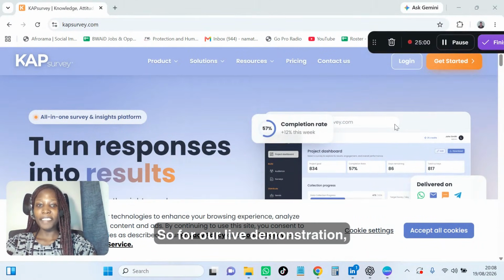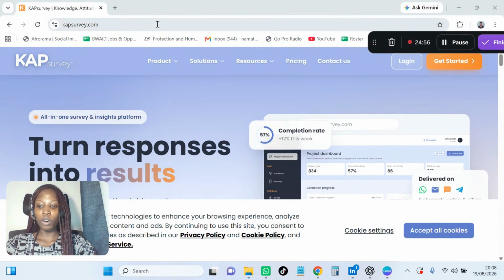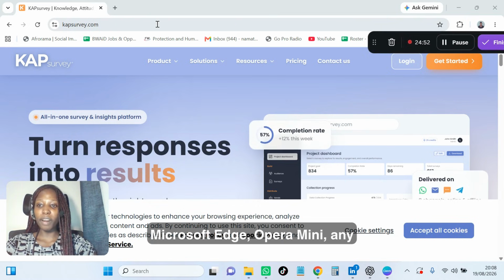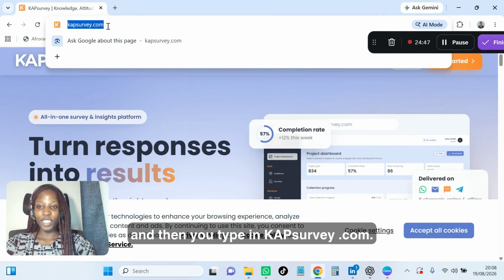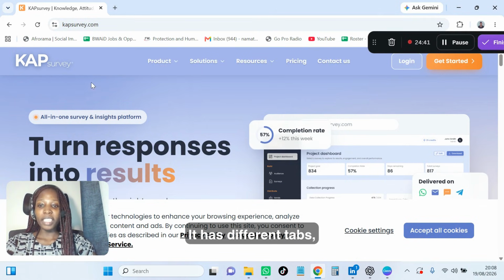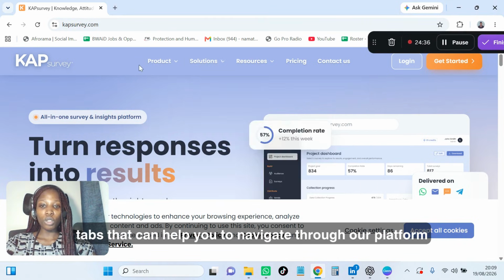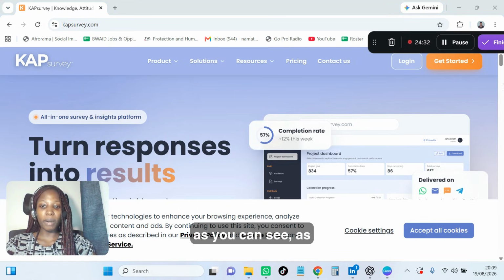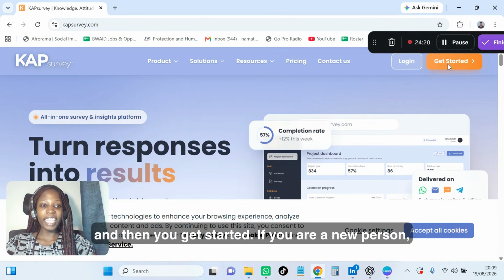So for our live demonstration, you go to any web browser, Chrome, Microsoft Edge, Opera Mini, Google, and then you type in KAPsurvey.com. It will display our website. It has different tabs, like products, solutions, tabs that can help you to navigate through our platform, as you can see. You go to the top right corner here and then you get started.